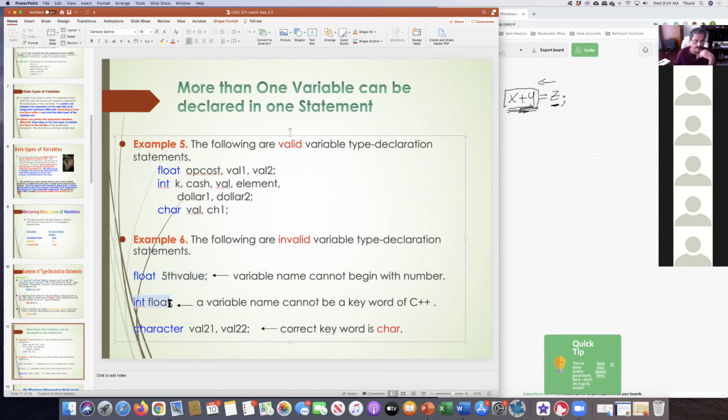Now this one says int float. So it's declaring the word float as an int type variable. Remember, the keywords of the language cannot be used as variables. So that's the problem here. You're using the keyword float as a variable. You cannot do that. So you have now learned 3 keywords: float, int, and char. They cannot be used as variables. So here is a declaration, val21 and val22 are character type. What's wrong here? The keyword should be char, not character. And that's the mistake here.